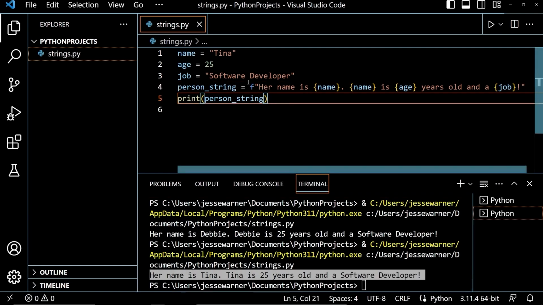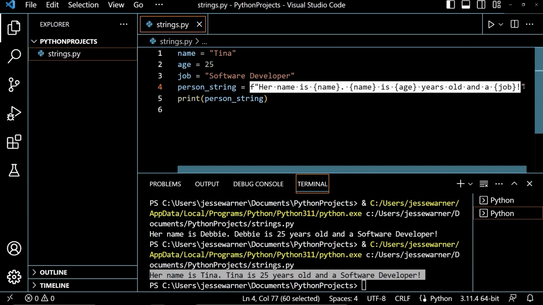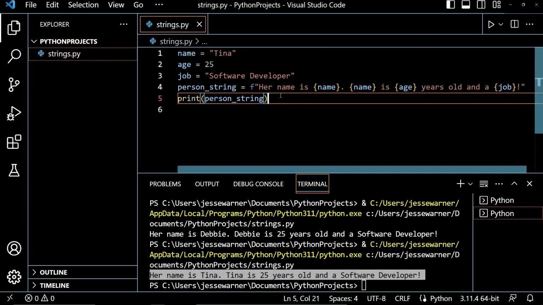Now, personally, I use this method almost exclusively. I almost never use the string.format method, but whatever works for you, whatever's easiest for you, that's what you should use. With string formatting, you can also use format specifiers, which are helpful when you're working with numbers, dates, stuff like that.